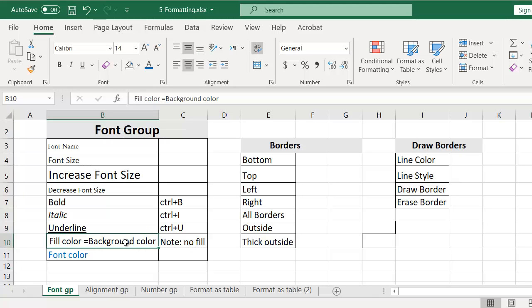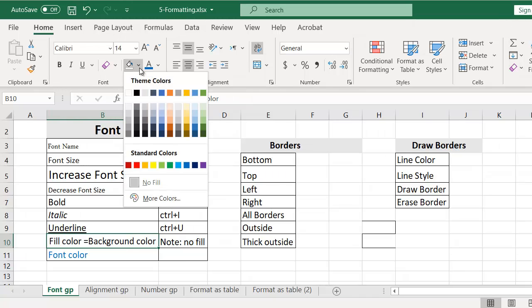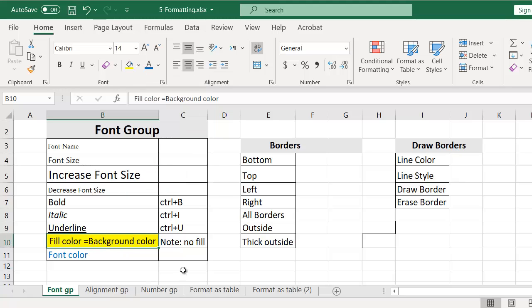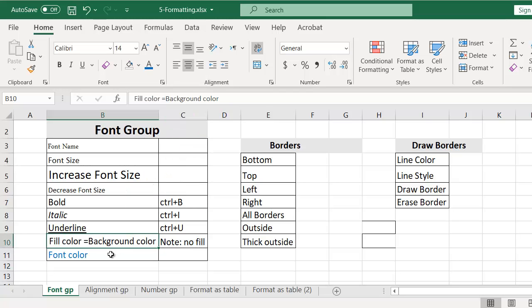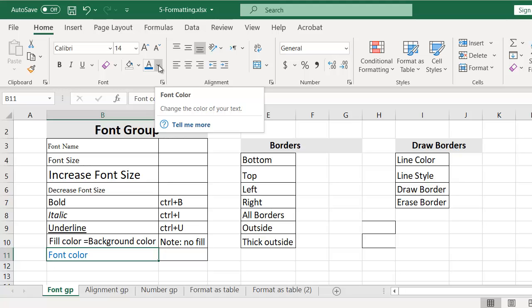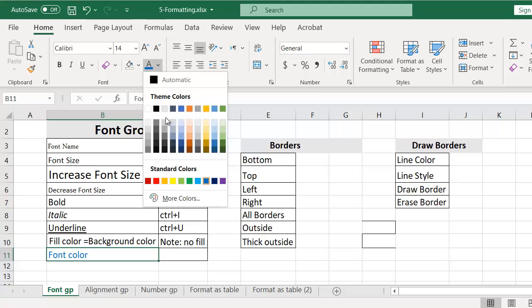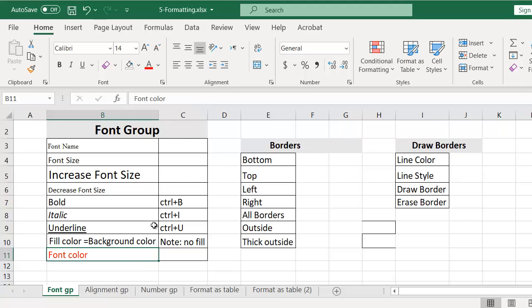And let's talk about the fill colors, which is an important formatting option. You will hit this area and just select the background color you want. If you want to remove the color, you have to select no fill. The font color or the text color, you have to select this option and go through different font colors.